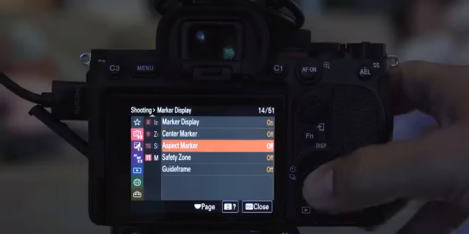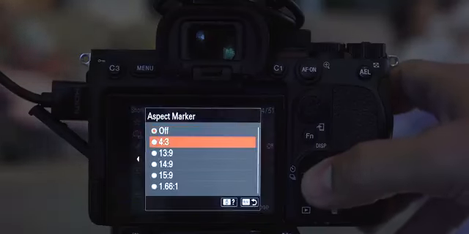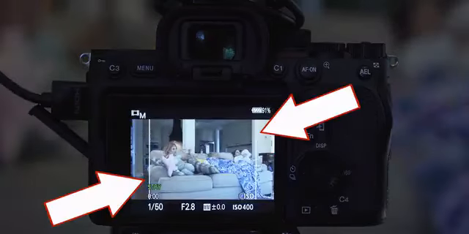Some cameras like the Sony a7S III give you the option of overlaying cropping lines so that you'll have a visual aid for framing your shots with this in mind. So let me know what kind of camera you're using and if it has this option.